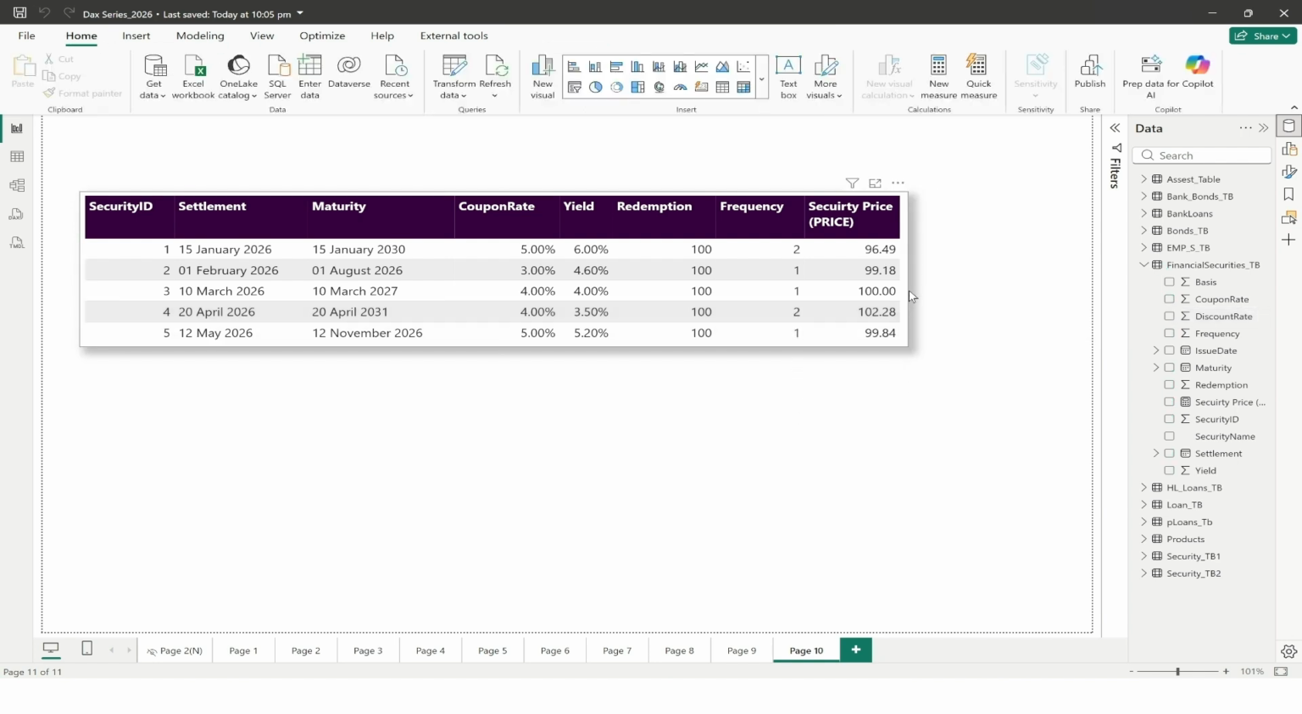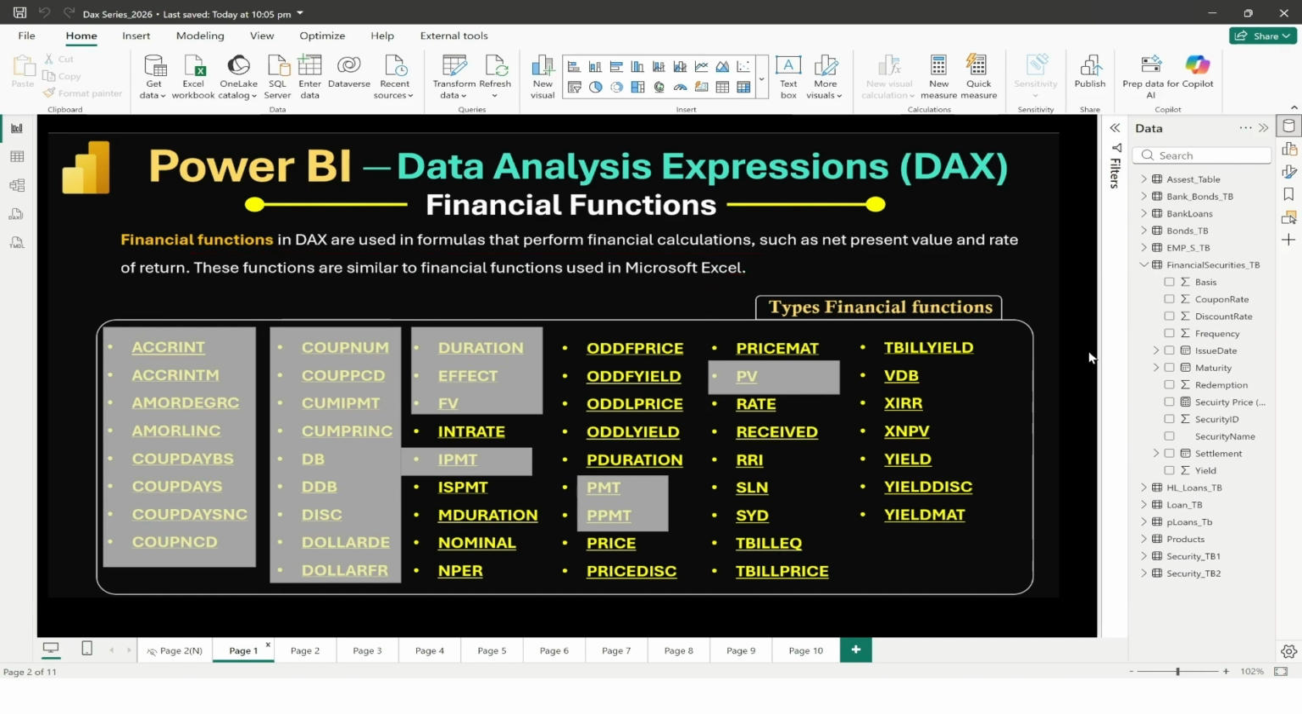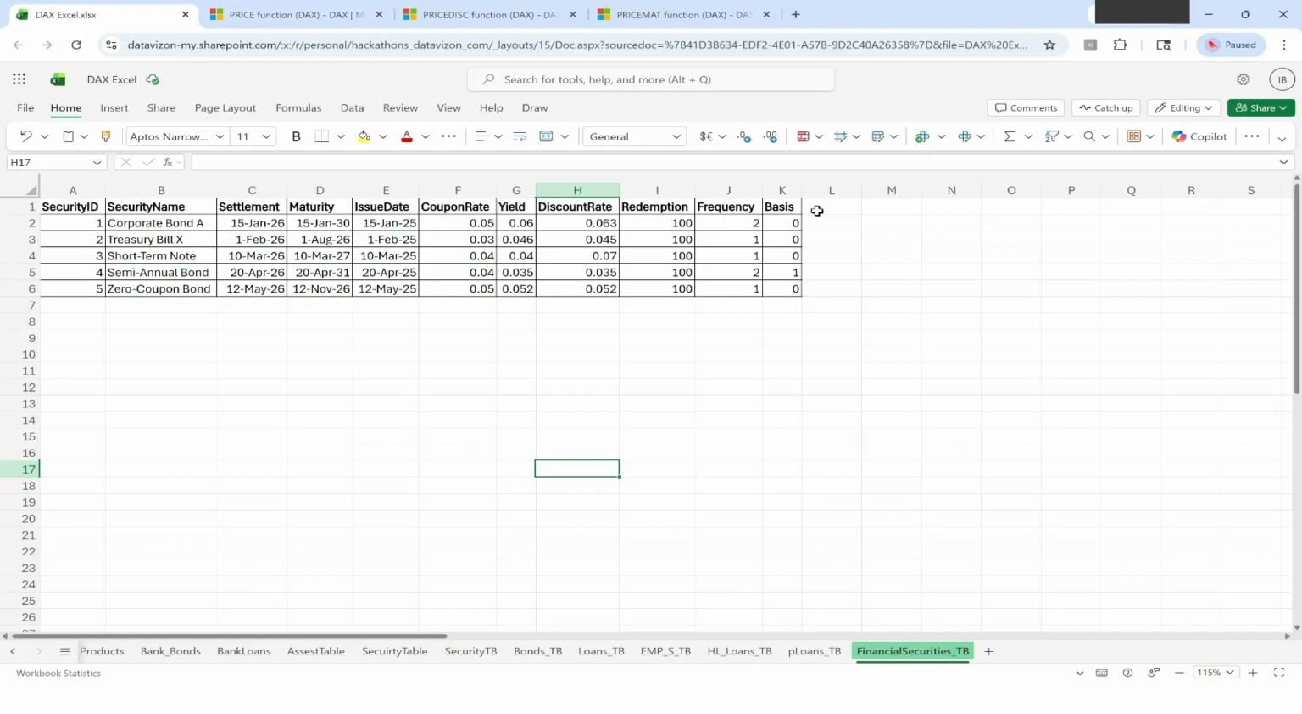Now how would we know that these are correct answers? Here if you go and see, there is a statement: these functions are similar to financial functions used in Microsoft Excel. Now let's go and write the same function in Excel and cross verify. Here is the same table, with no change.